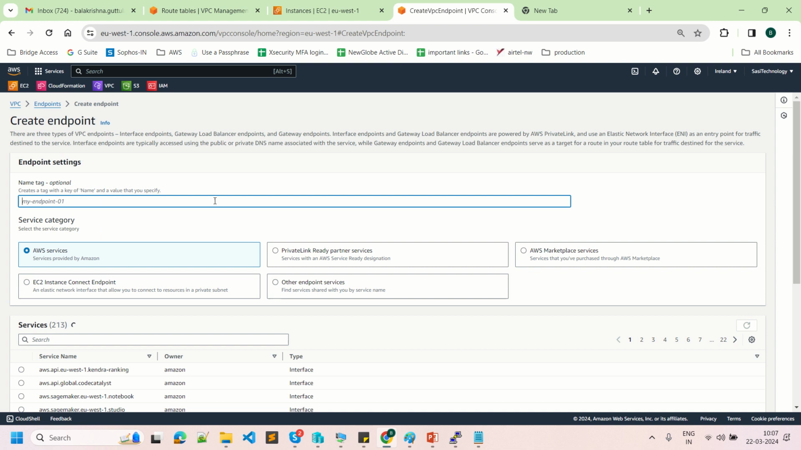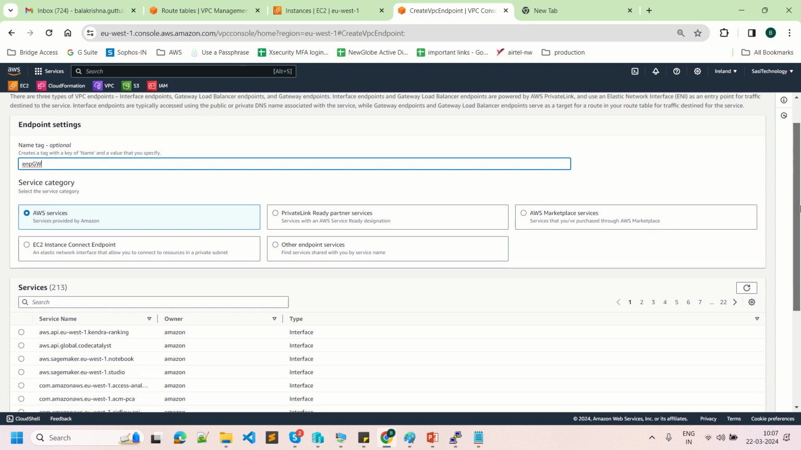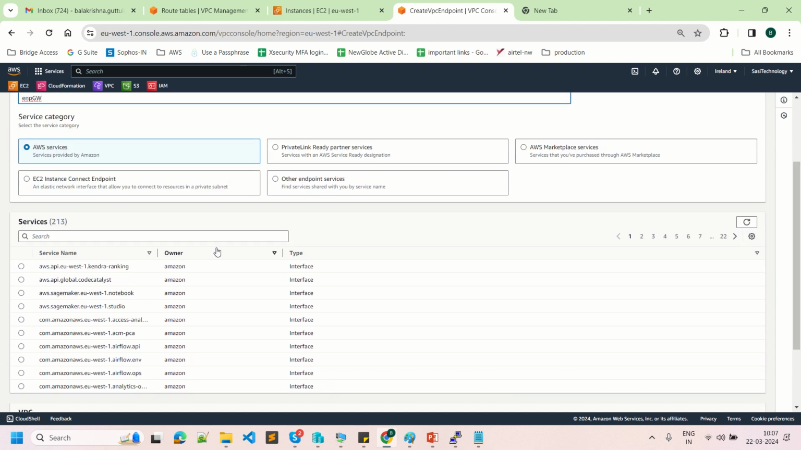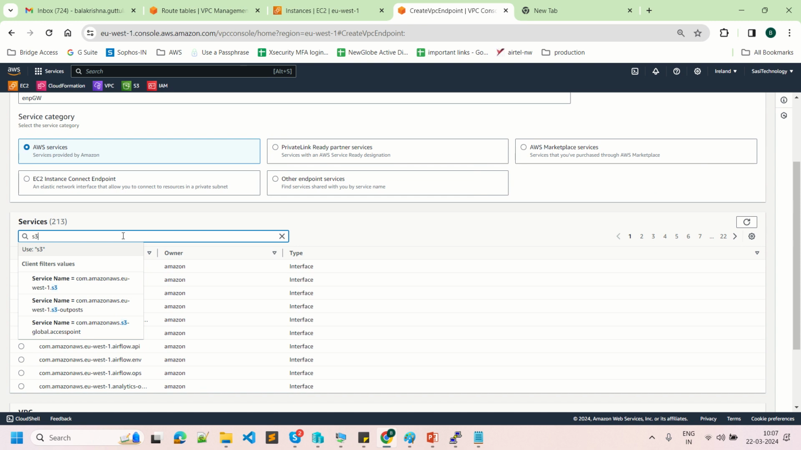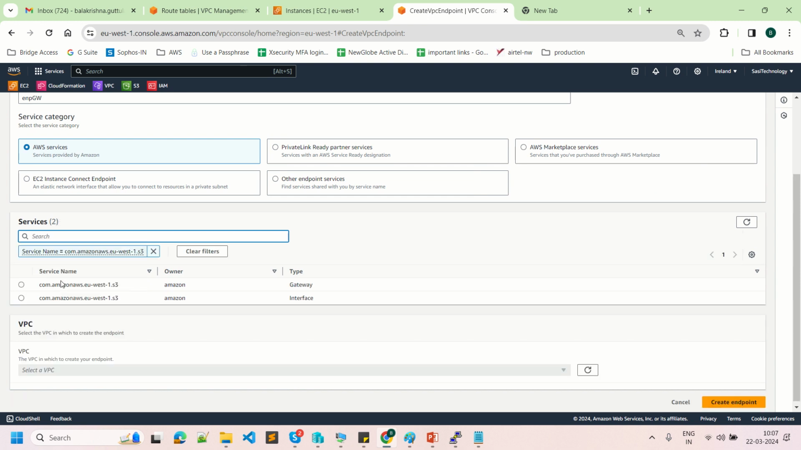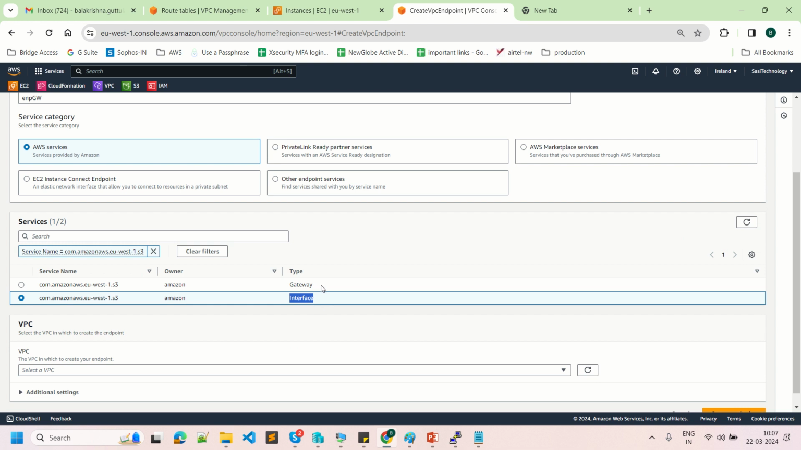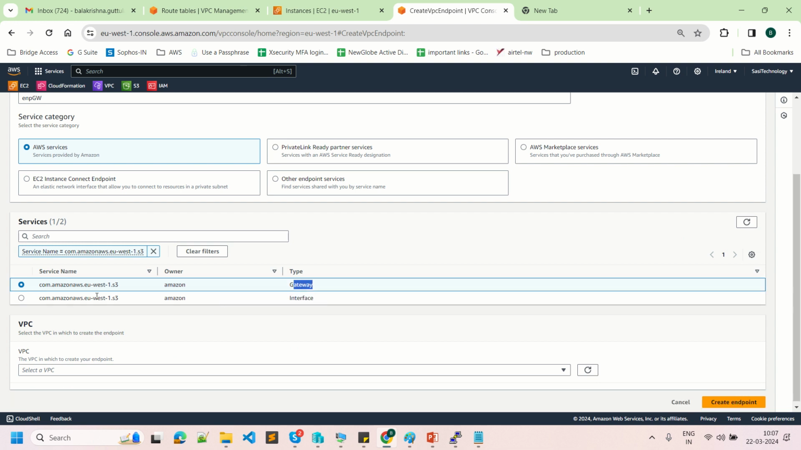Now here, you can give any name. I'm going to give endpoint gateway service. Then you can select the AWS service and scroll down. Here you are going to provision S3, right? Then you have to select S3. Once you select it, it shows two types of endpoints: one is the interface endpoint and one is the gateway endpoint. Here I'm going to show you the gateway endpoint only, so select the gateway endpoint and scroll down.